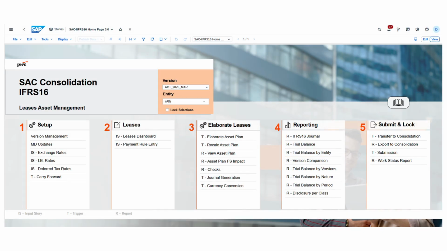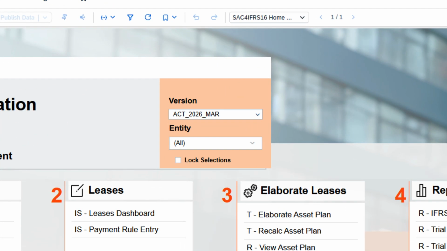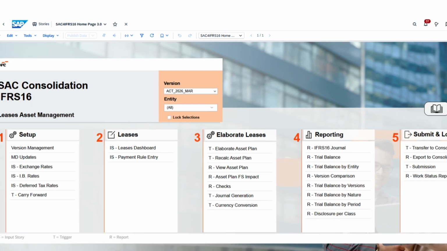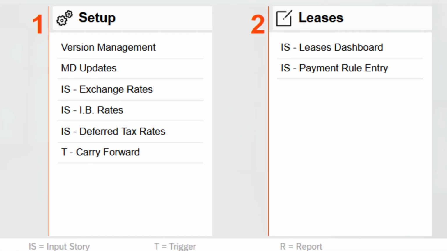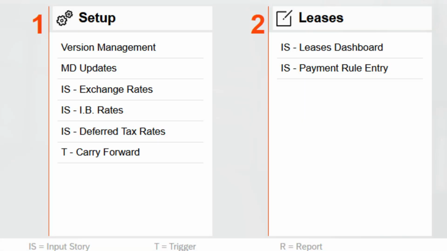From the moment you log in, the guided workflow takes you step by step through the entire process. The reporting version and the legal entity are directly proposed and guide the opening of each story, so every user always works in the right context. The setup module is where central users begin to prepare the basis for the lease's management through 3 key steps: version creation, rates definition, and carry forward.